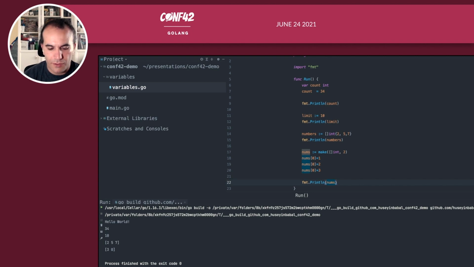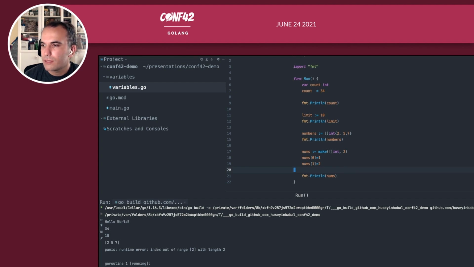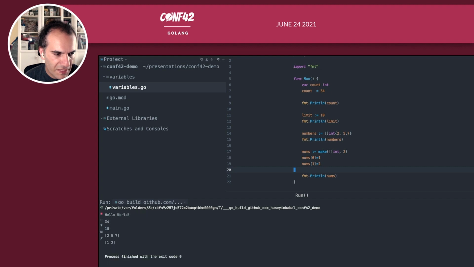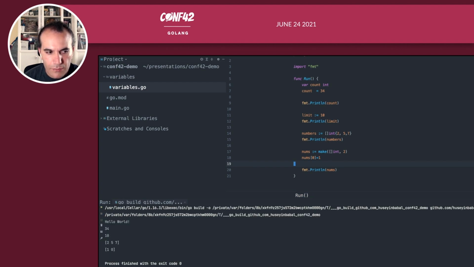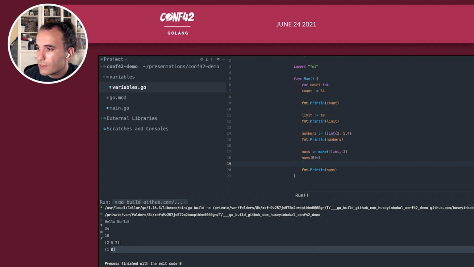Okay, I did something wrong. 1, 2. You see, index out of range 2, because you defined the limit as 2, but you're trying to add the third item, right? I will delete this one to make it work. So if you do not add, for example, the second value, then you will see the value will be filled by the default value, which is 0, the default value of the integer type.